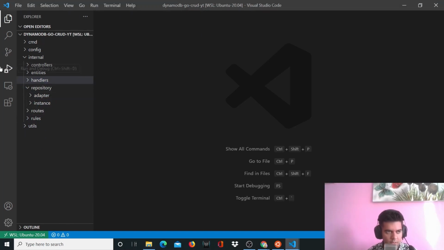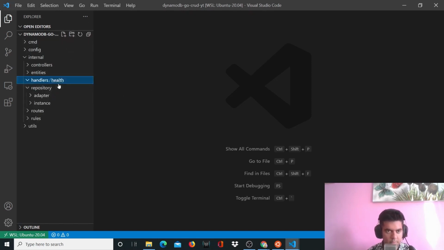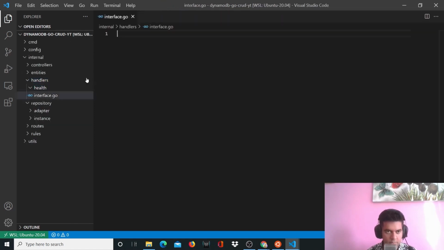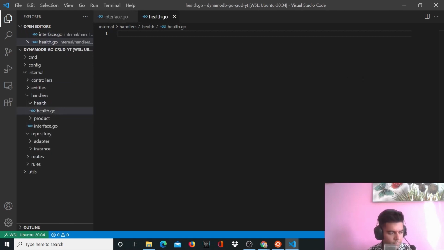So now you want to start working with handlers. You want to create 2 folders. One is going to be called health. Then you want to create one file called interface.go, and you want to create a folder called product. All right. Now in your health, you want to create a file called health.go. In your product, you want to create a file called product.go.